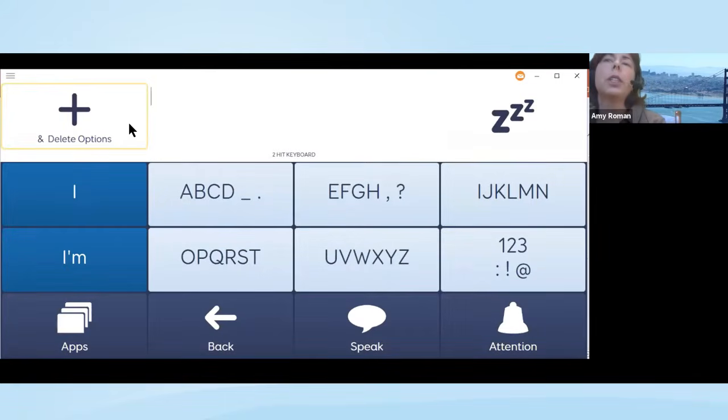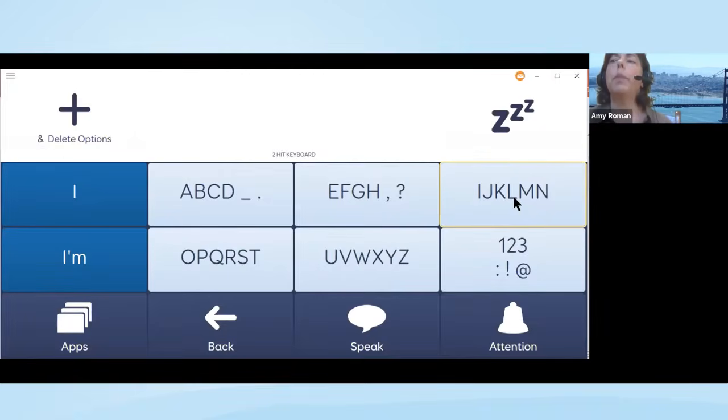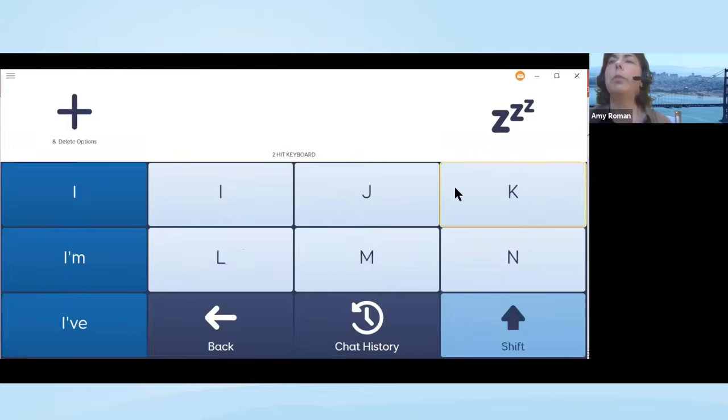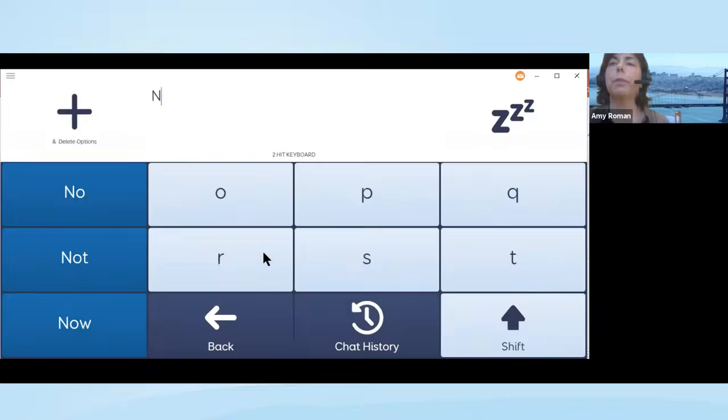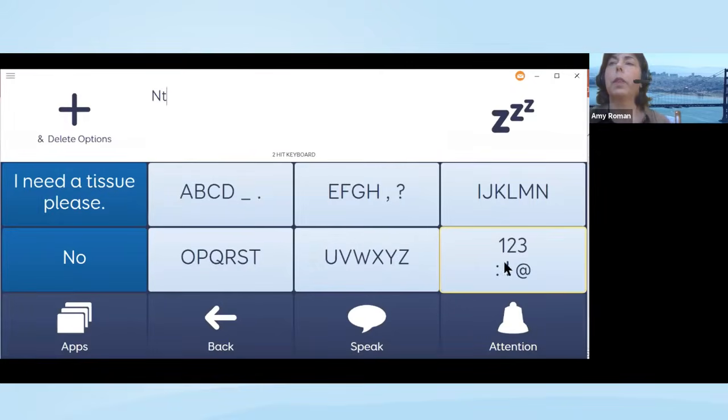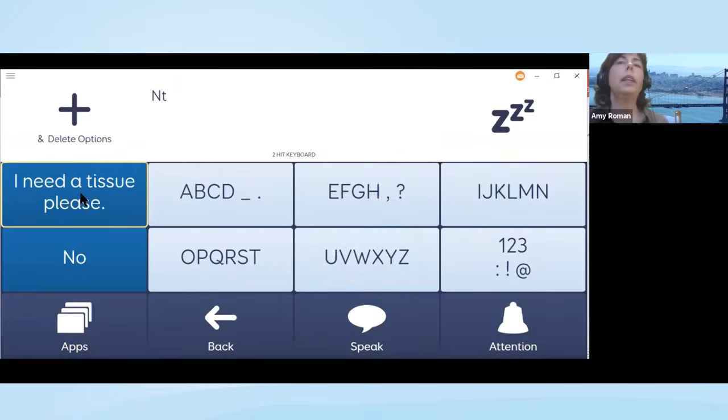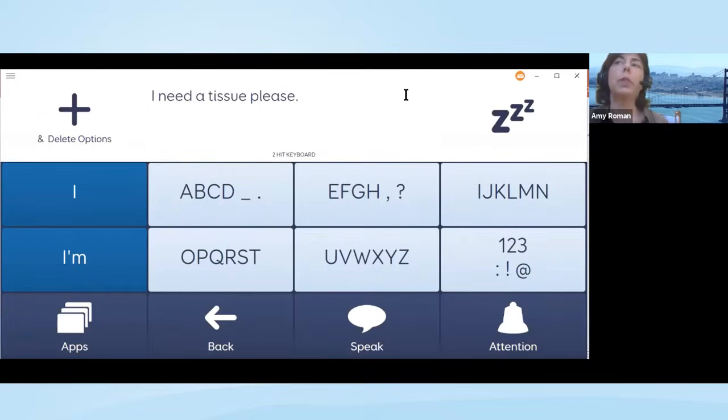So abbreviation expansion is something people have to plan a little bit. So let's say I frequently ask for tissues. I need a tissue, or I need my BiPAP. With abbreviation expansion, and I'll show you where you do it later, you go in and you make a little code, N for need and T for tissue. And then you've set it so that I need a tissue, please comes up. So that can be really very helpful. Then we could speak it too. Okay, let me show you how you do that.